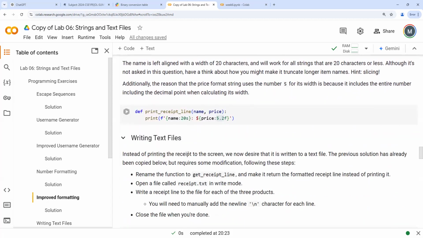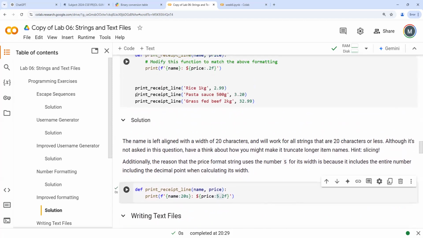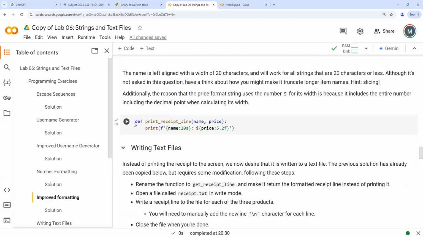Right. So if I just run this function and then call it here, I can see... okay, sorry. No, because this is the thing. Sorry. So this is the solution, or what I can do.